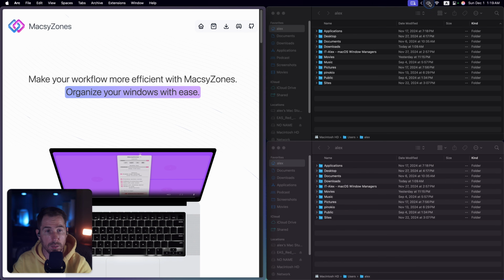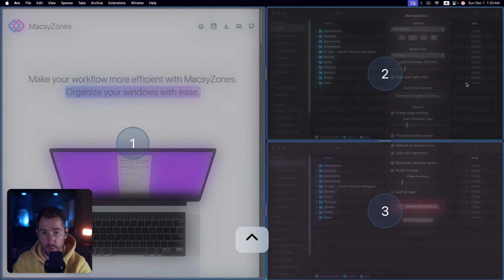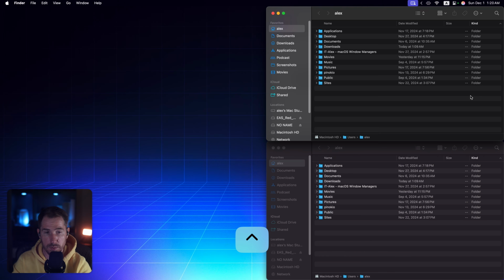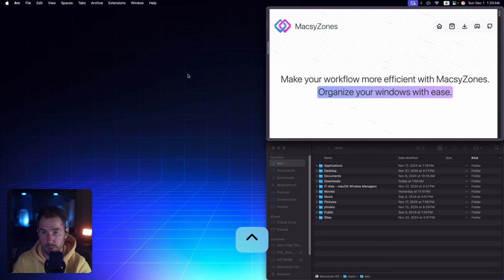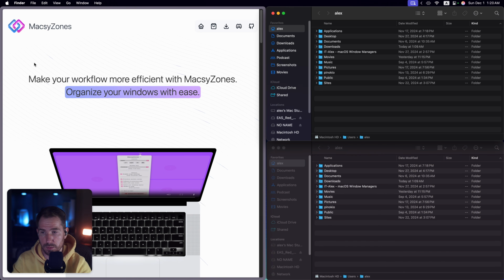And also you can assign a trigger button. In my case, it's Control. And when you press Control and start dragging a window, for example, we have this window active, we don't need to press anything. We can press Control, then choose where we want to put this. And sometimes it works, sometimes it doesn't for some reason. I'm not quite sure why. Okay, maybe it's because it's detecting this zone.